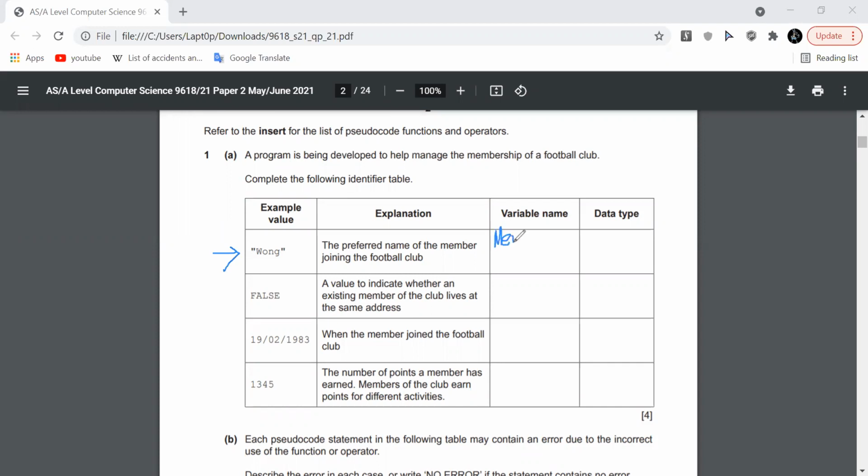Member name. What the data type is? Data type for this is basically string. That is string. So secondly, second is false.